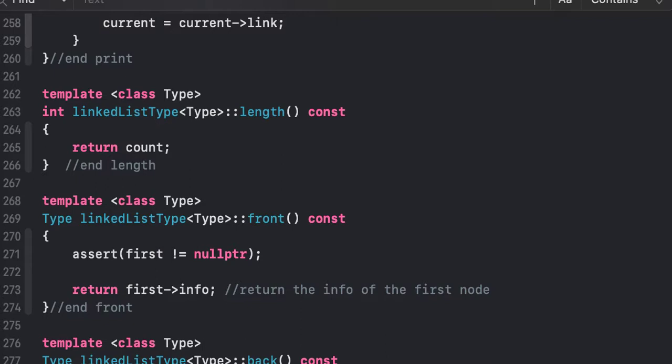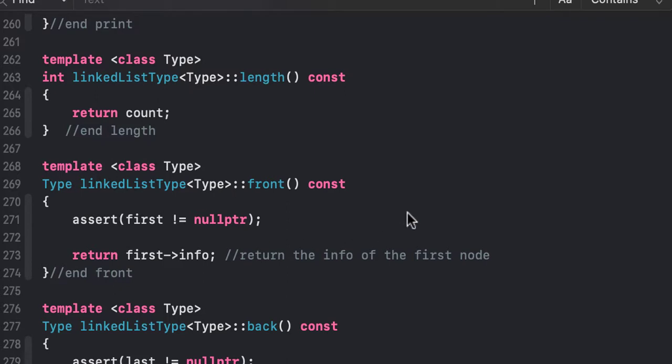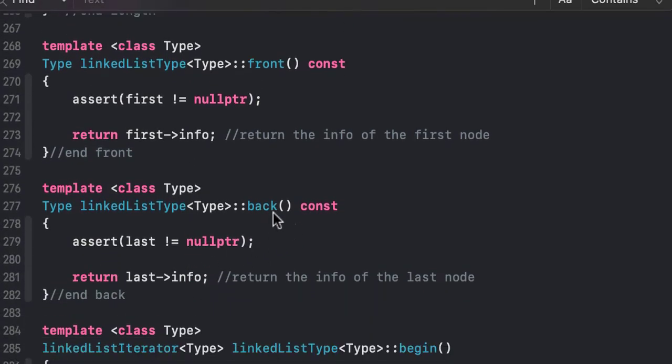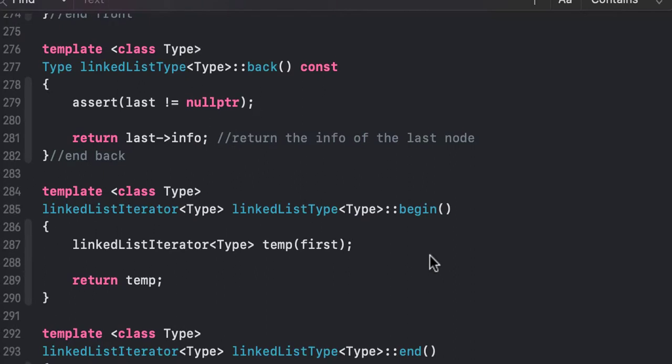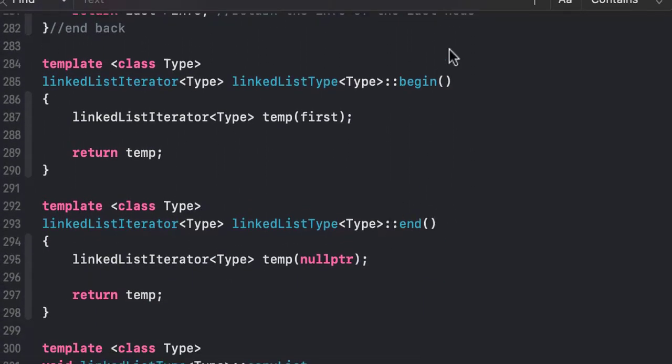Next is how to retrieve the data of the first node, and that's what we implemented over here. The function front returns the info contained in the first node and is defined very straightforwardly over here. If there is something in first, then we simply return the information of the first as that. And you can guess the function back is going to do the same thing, but this time using the pointer last. Next thing we want to do is look at two functions, begin and end, in that order.